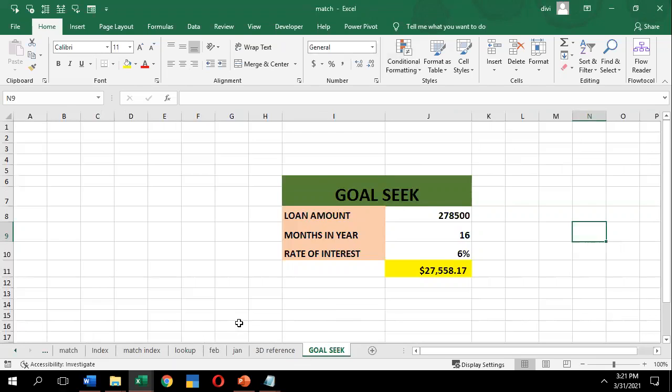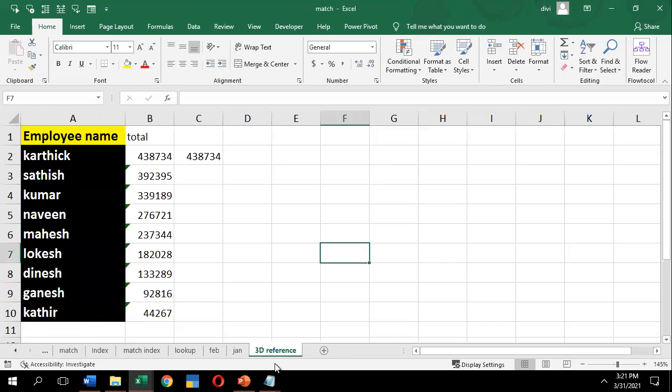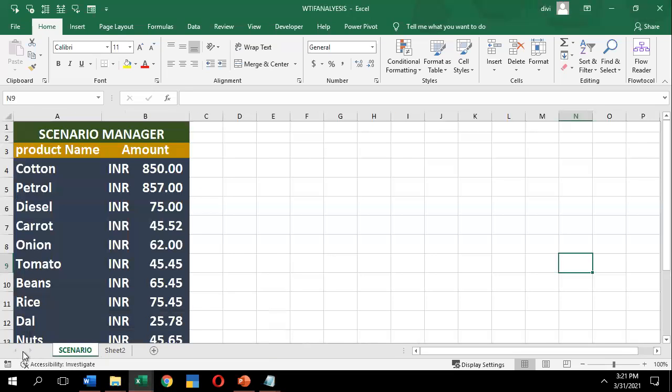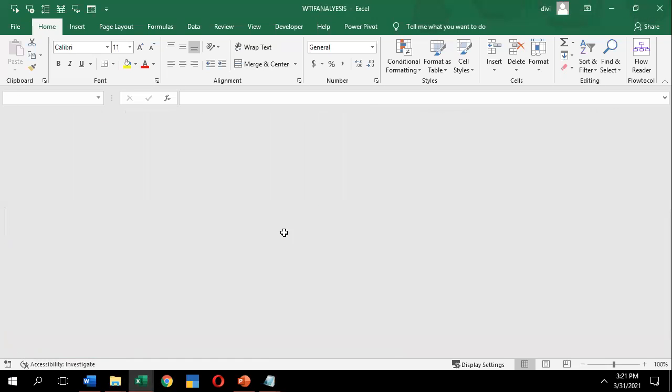If you want the two sheets, I delete it. Goal, I delete it. I want the two sheets. Now I don't have that sheet. And let me come to What If Analysis. So let me undo it. I just gave a move. So it has been moved. Let me close it and open again.